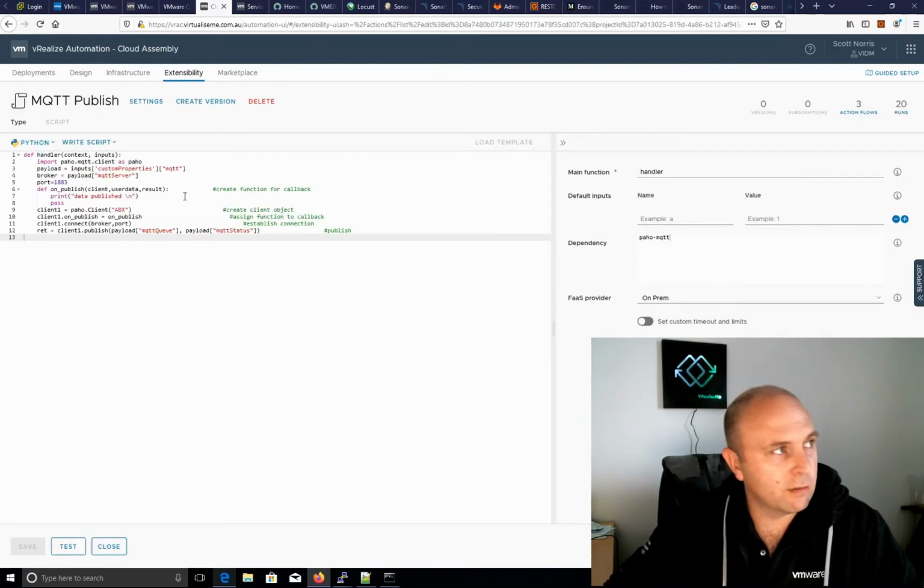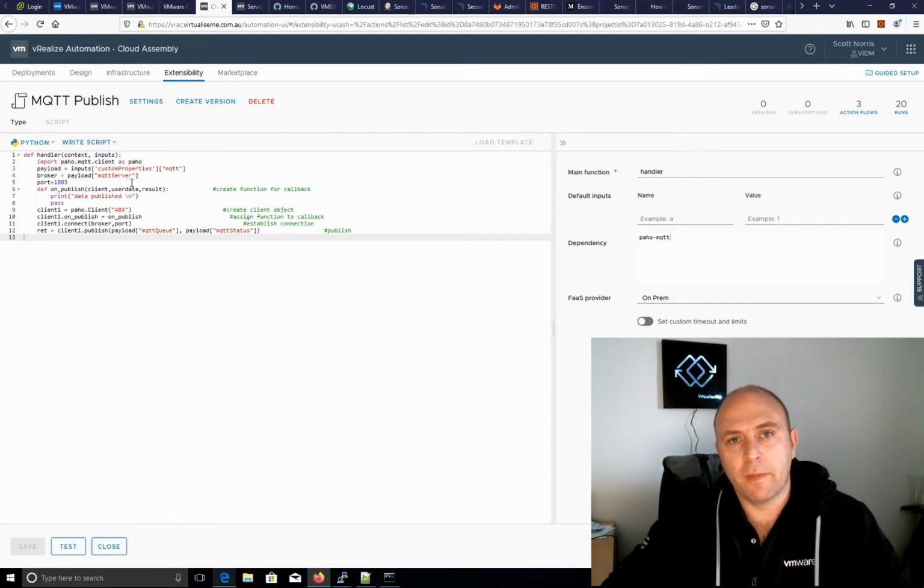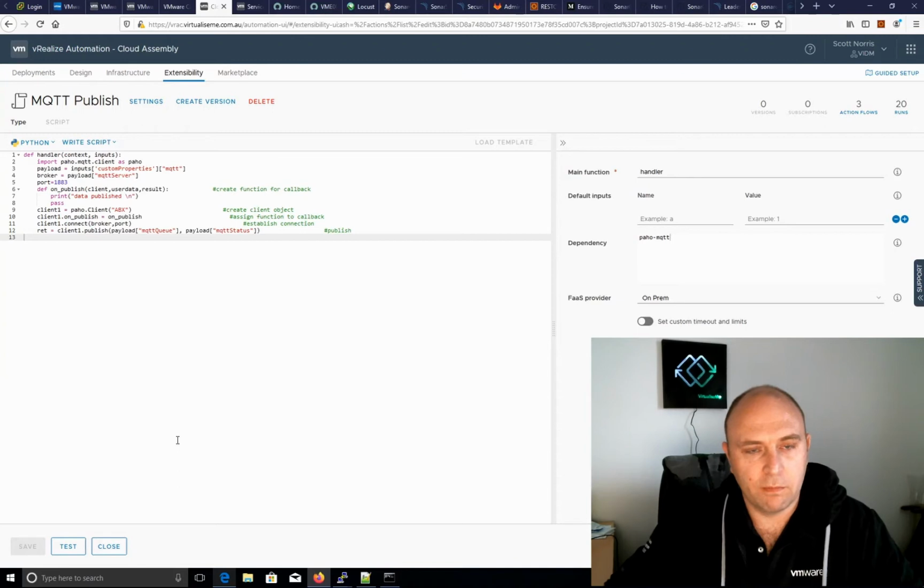So not unique, what's the best way to put it? Agnostic publish. So essentially I'm relying on payload to be brought in, and that payload is going to contain the status that I want, the queue that I want, as well as the server that I want. So this way, this will work no matter what, right? So okay, I've got my publish, and I've got to feed it that data.